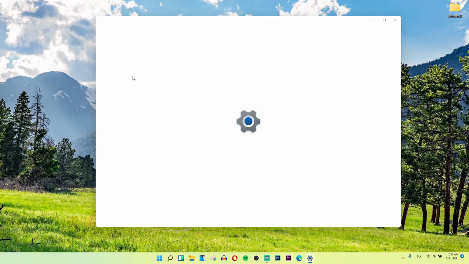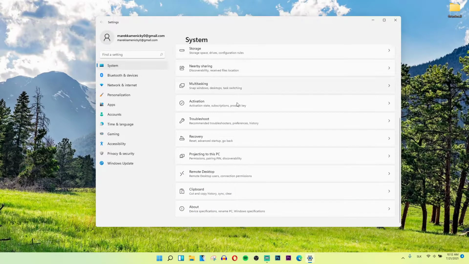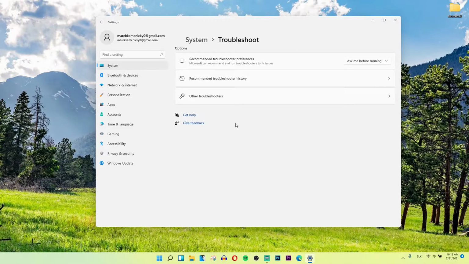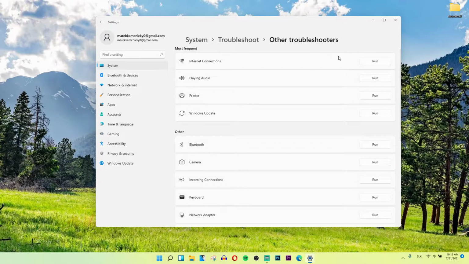And then you want to click on System on the left side, and then scroll down below, and you're going to have Troubleshoot here, and Other troubleshooters. Then you have Internet Connections, the most frequent one, and you want to click Run on it.